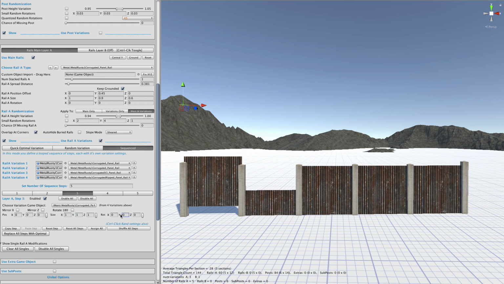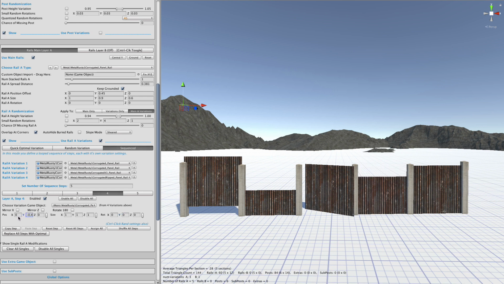Step 3, we'll create a Y rotation like that. Step 4, we'll sink into the ground by lowering its position like that. And step 5, we'll leave as is.